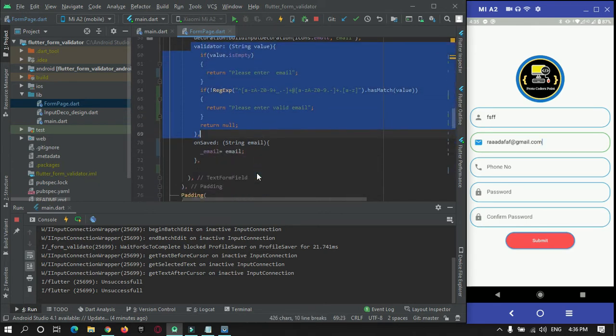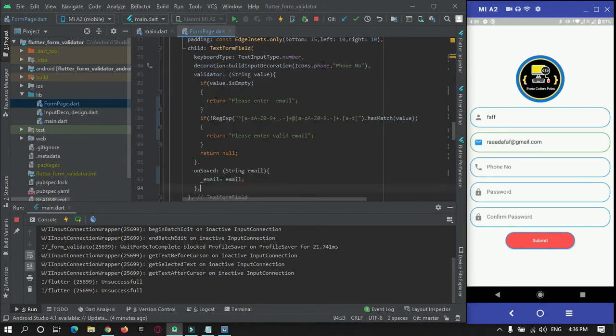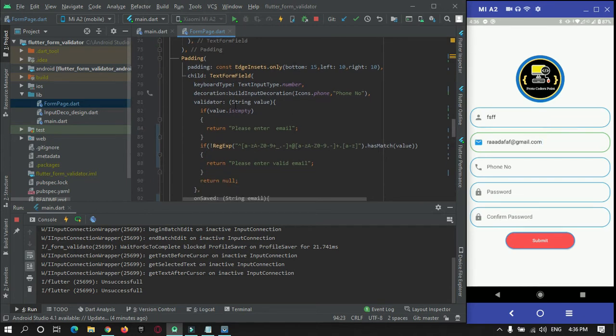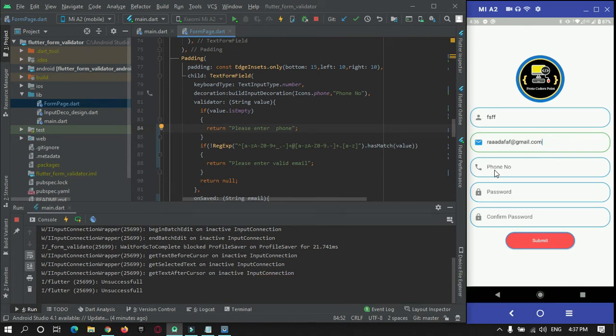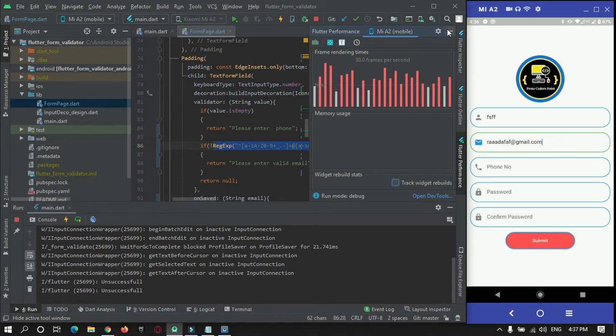Just copy this, paste it over in the phone text field, and check if it is empty. If it is empty, then show please enter phone number. And one more thing we need to do is we need to check if user has entered a valid phone number. Means phone number should be more than 10 characters, not less than 10 characters.